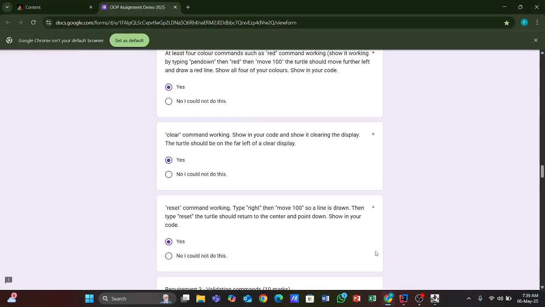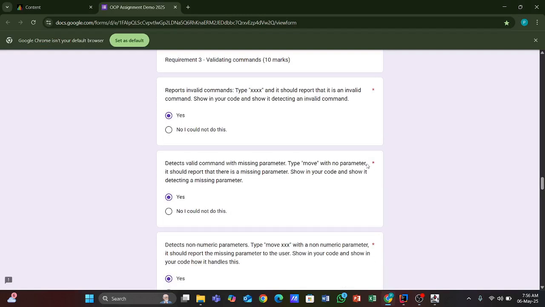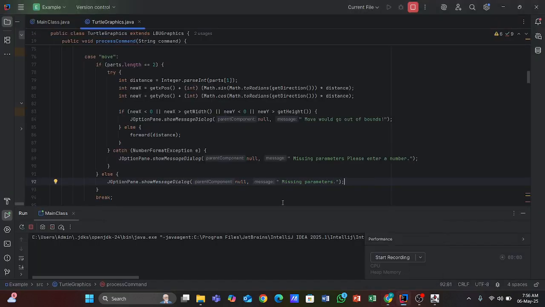The second is also done. The third requirement is validating commands. The first requirement is that it reports an invalid command. Type xxxx and it should report that it is an invalid command. So it is detecting an invalid command. Let's see the code first. So here is the code for the move command. Now let's see it working.